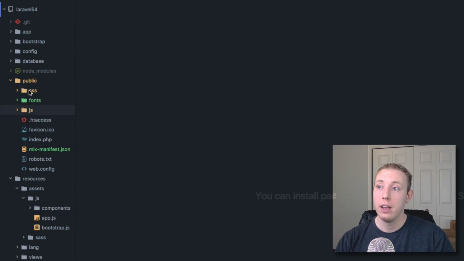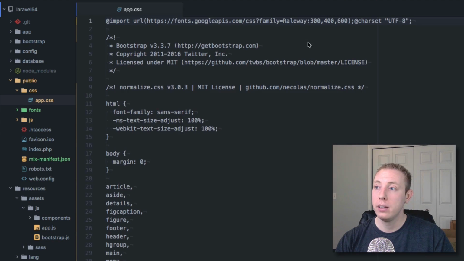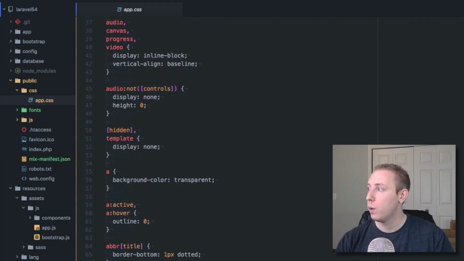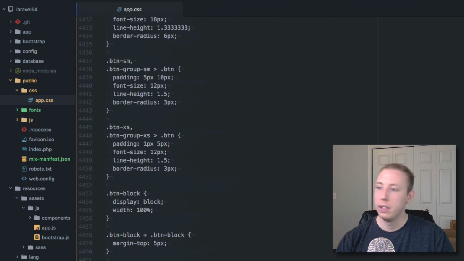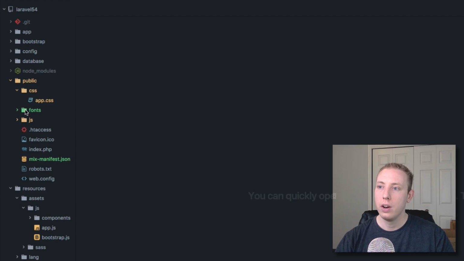And then if we go into our app CSS file, you can see we get everything here as well. Just kind of pull through it real quick. This is all of Bootstrap and everything is inside of here, okay? So you don't need to pull it from a CDN or anything like that. Okay, we have a new file here for our fonts. It pulled that in as well.